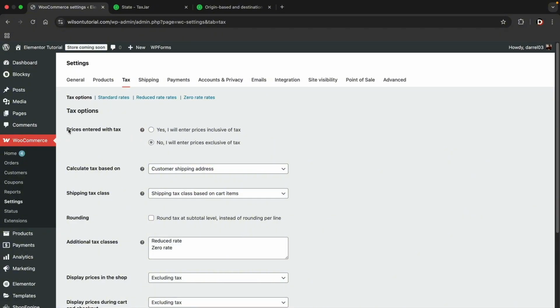Now the first option is price entered with tax. Make sure this option here is checked. This will actually show the prices of your products without tax inside of the products. And that's typically what most stores do. Now the next one is very important.